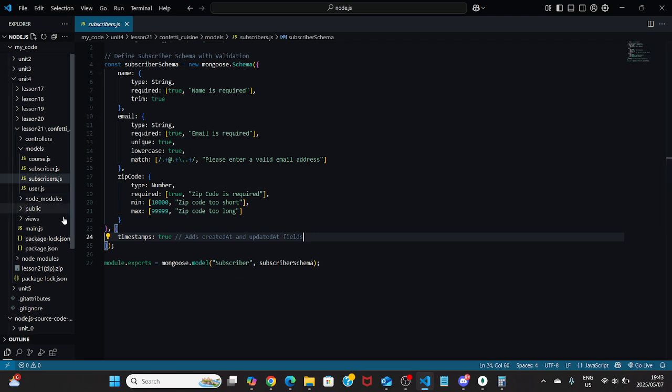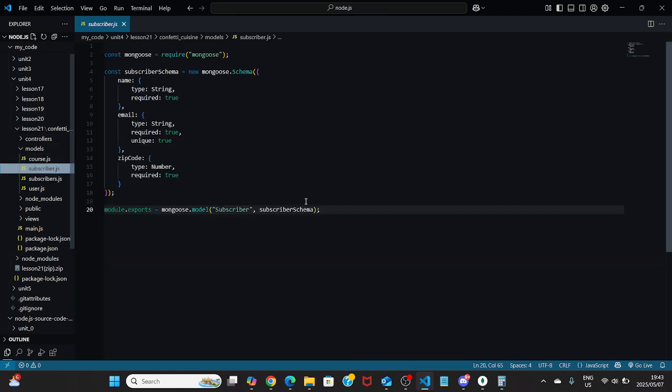So now I'm gonna start this. Okay, let me go over my subscriber models. And then over here in the subscriber model, we've got the Mongoose require, so that just loads the Mongoose library for MongoDB. And then we've got our const subscriber schema equal to new Mongoose schema. So this just creates a schema that dictates the structure of the document stored in the subscriber collection. And then we've got the schema fields and the basic validation.